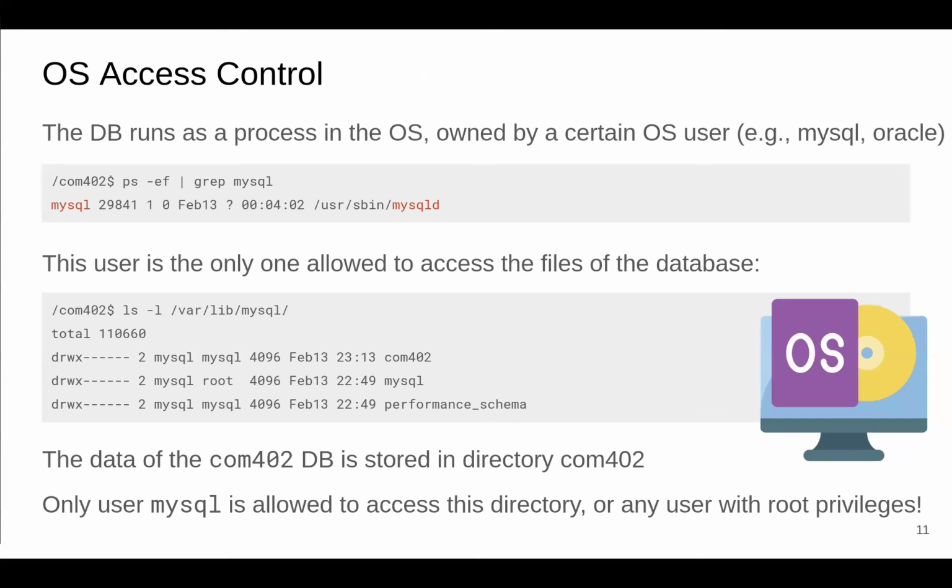But from a security perspective, we're already relying on the access control mechanisms of the operating system to restrict access to the underlying files. The database needs these files to function. It stores all the private data in there. And we are relying on the operating system level for that.